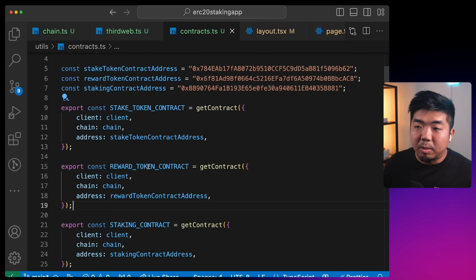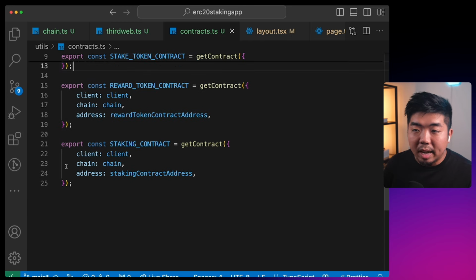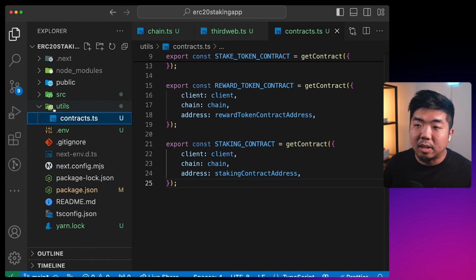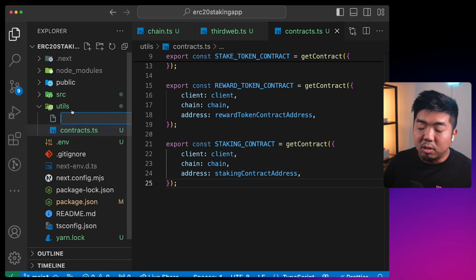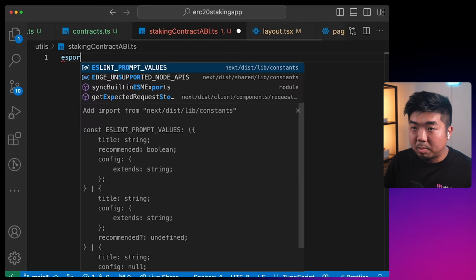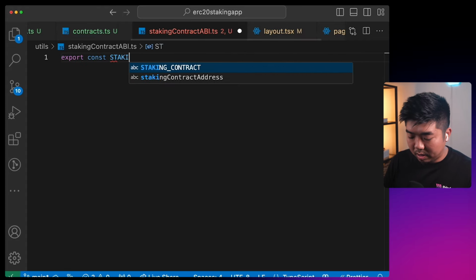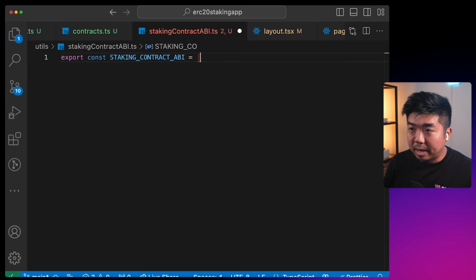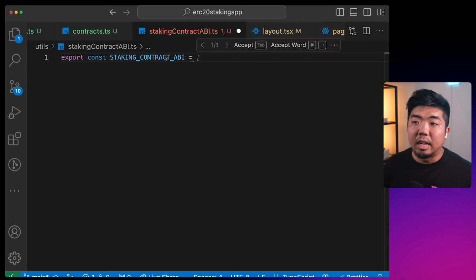Now we do have pre-built extensions for ERC-20 contracts, which our stake token and our reward token are. We don't have pre-built extensions for our ERC-20 staking contract. So what we're going to do is provide the ABI here for our staking contract. Now I'm going to come into my files here, and I'm going to create another file within our utils folder, and I'm going to call this our stakingContractABI.ts. And we're going to create our contract ABI in here. So I'm going to export a variable here called our staking contract ABI.